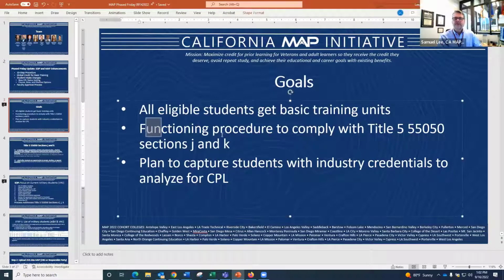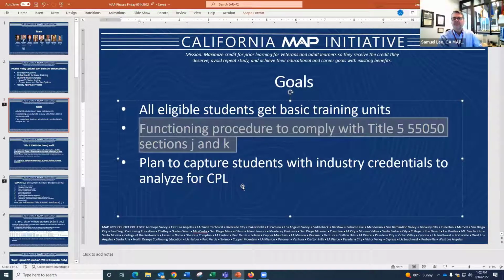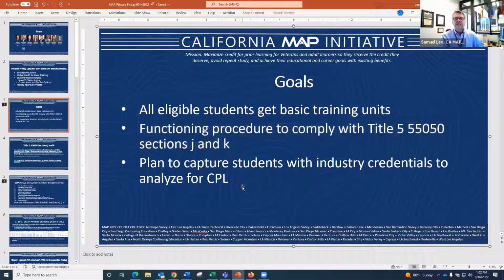The next is to have a functioning procedure to comply with Title V, 5505, sections J and K, and I'll share those in just a sec. And then a plan to capture students with industry credentials to analyze them for CPL. Again, that's to comply with Title V.